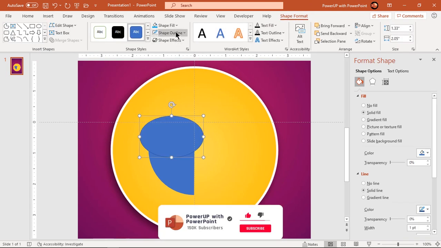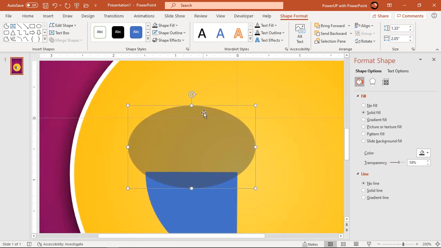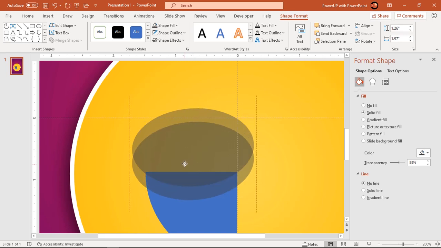Make it no outline, fill it with dark gray color and increase its transparency to see-through. Keeping center of quarter circle as reference, align this oval shape as shown. Duplicate oval shape 2 times using Ctrl+D and align them as shown.